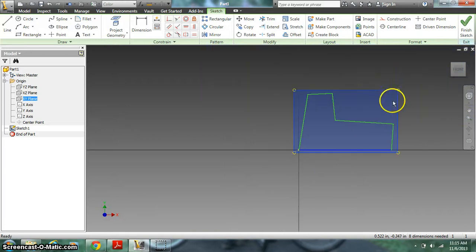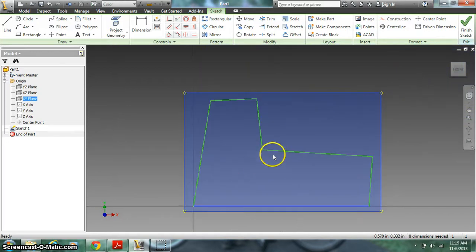Now, one thing I want you to do is make sure you only have the same number of segments as you're supposed to have. No little pieces sticking out or anything extra. This is 1, 2, 3, 4, 5, 6 lines.